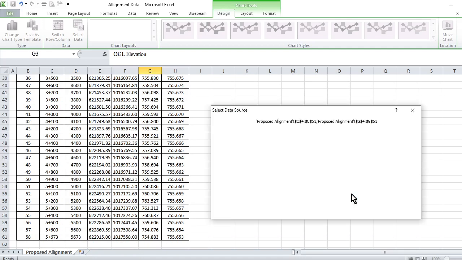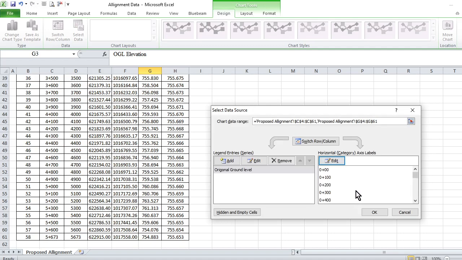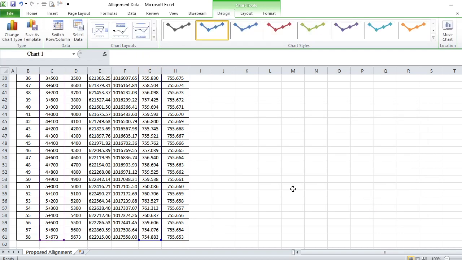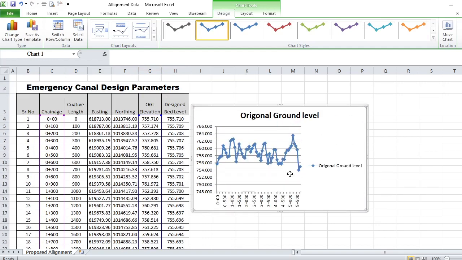Yes, click OK. So let us see our graph. Click OK here. Yeah, it's done. Look, this is the ground level. So you did your original ground level. Okay, this is the original ground level. So let us go to the second point.